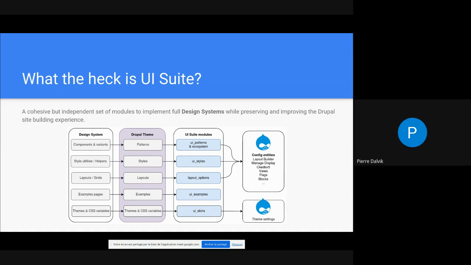And thanks to the UI Suite modules, like UI Patterns or UI Styles, we are providing configurable plugins to Drupal. That means you can use your components in layout builders or views. You can use your styles in blocks or CKEditor. So I hope it will be clear for everybody. And if someone is new and needs more explanation, they can stay after the meeting to have a quick talk.